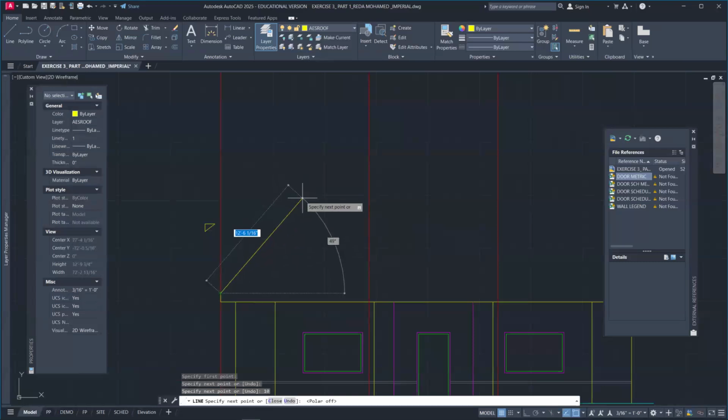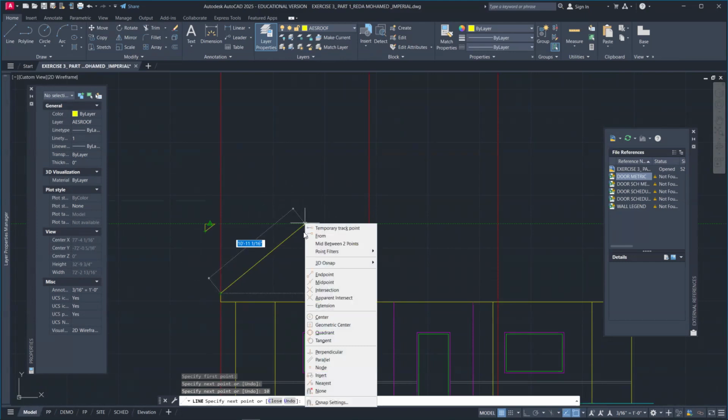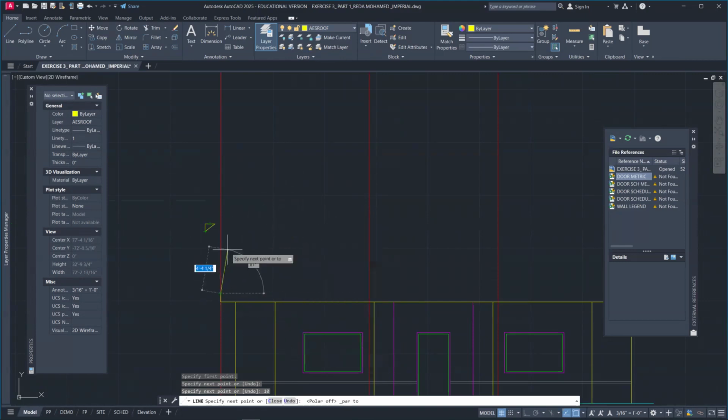Now we do want to snap it to, or parallel to, this slope. So you can shift right click, since we don't do this often, and select parallel. You can hover over that, don't click, and then it will snap to that slope. So that becomes your parallel line. And you want to go beyond this red projection line because that's where the roof will end.